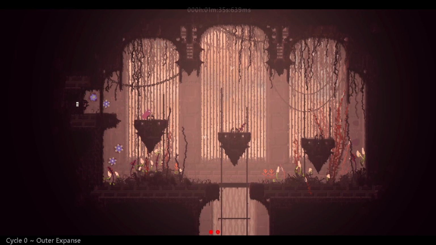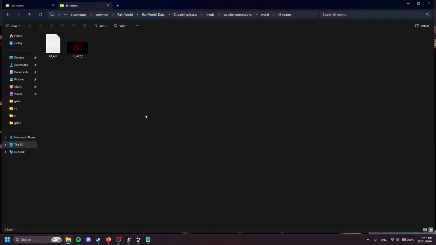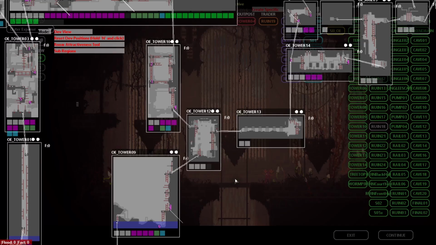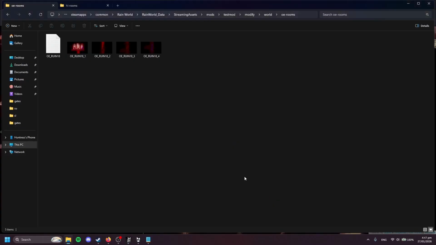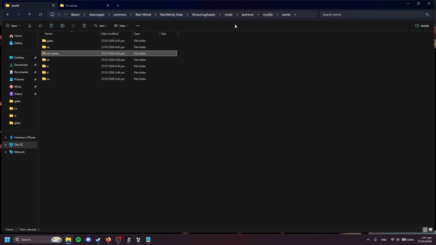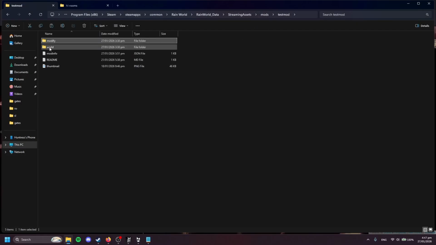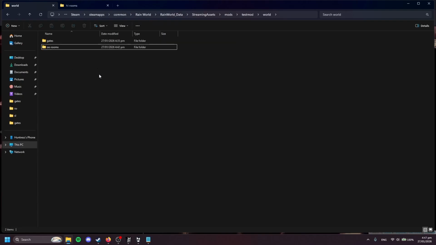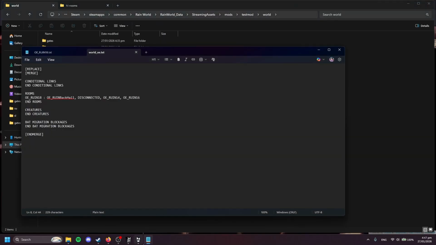Okay, and we will see that our room has not changed whatsoever. All right. Once again, this is why you always look at other people's mods. Let's just exit out real quick. We actually are not going to put this under modify. We just want to put this under world. Outer expanse rooms.